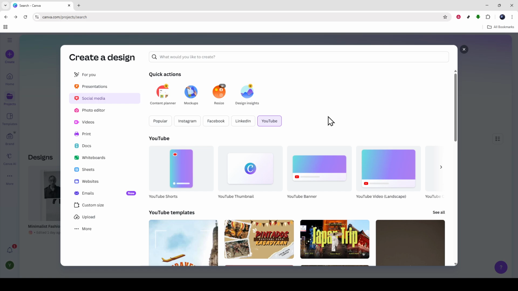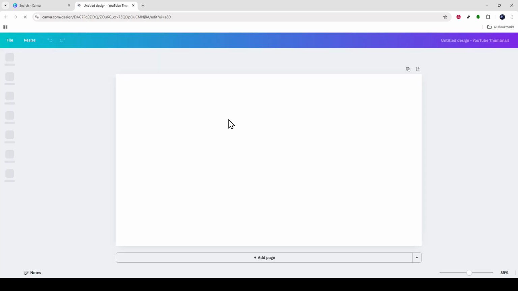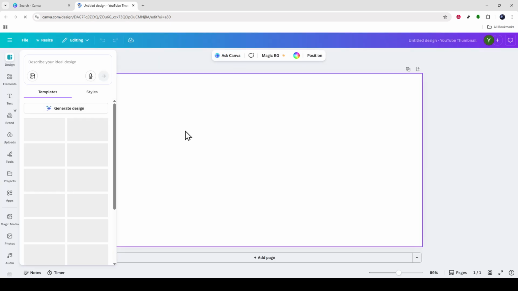First, you need to open up a design in Canva. You can start with any size you like, an Instagram post, a YouTube thumbnail, a presentation slide, or even a custom size. Once your blank canvas is open and ready, we'll move straight into using pre-made grids.